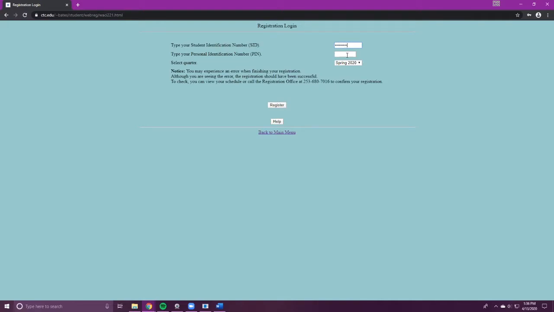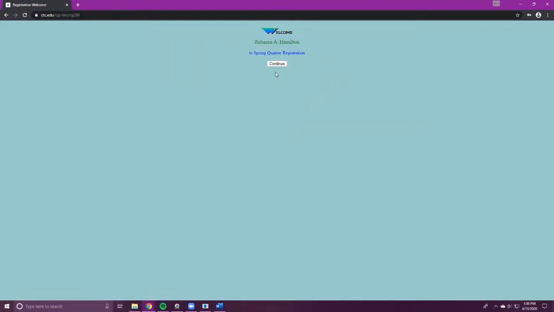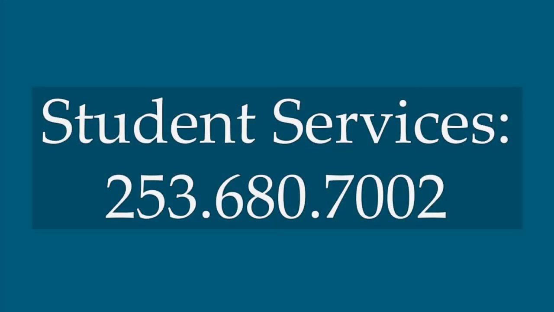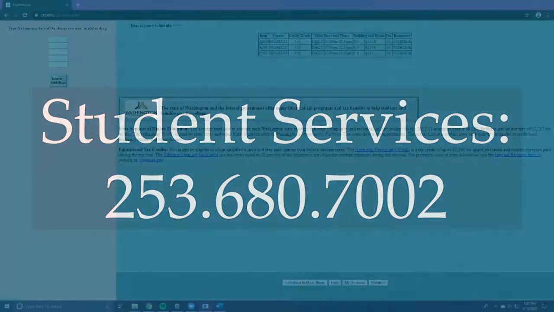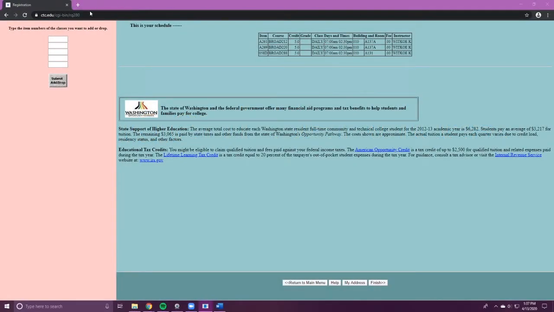Your PIN number is your birthday with no dashes or slashes, just numbers. For example, if my birthday was October 7th, 1993, I would enter 100793. You'll have to confirm your identity here. If this information isn't correct, then please call Student Services at 253-680-7002, and they'll help you figure it out.